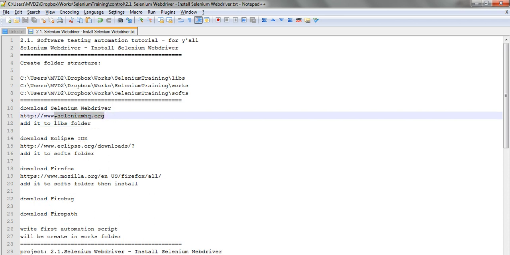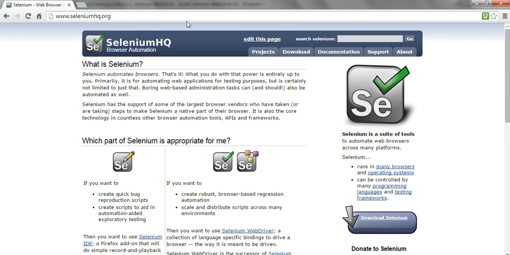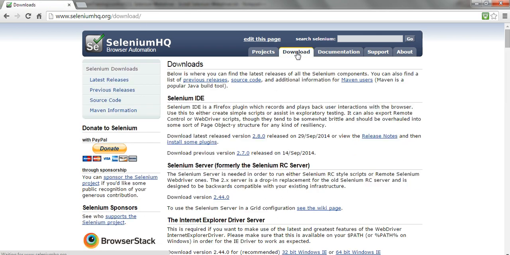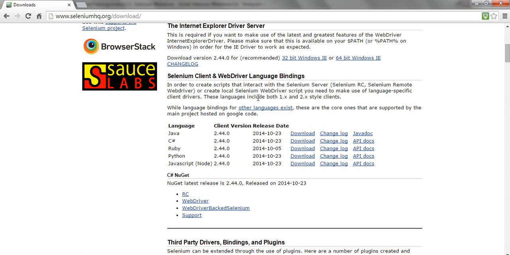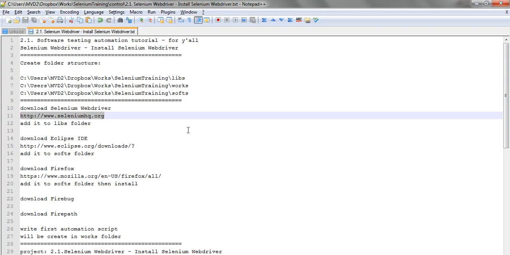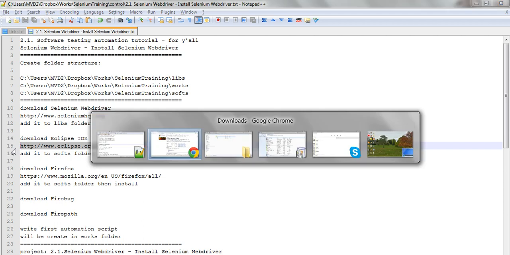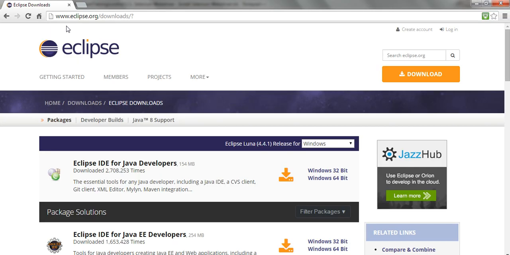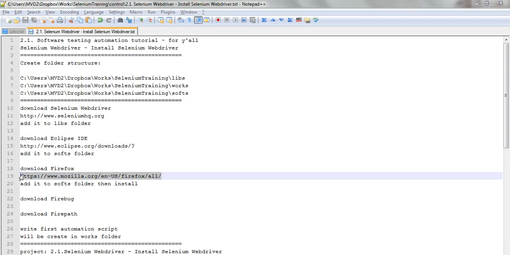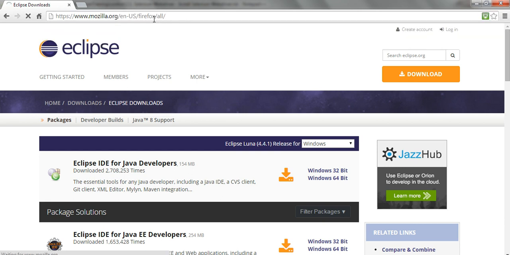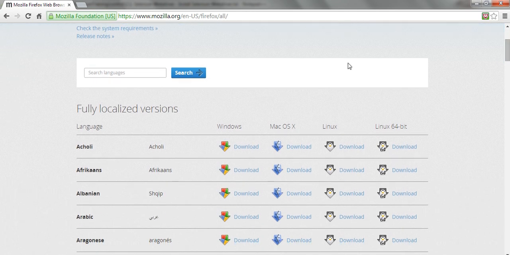Okay, so Selenium Webdriver libraries can be downloaded from the Selenium website, navigating to the download section and choosing the Java distribution and clicking download. Eclipse IDE can be downloaded from this link, and choose Eclipse IDE for Java developers. Mind the right distribution that you need. And the Firefox browser can be downloaded from this link. Navigate to the right distribution that you need based on the language and the system that you are using.